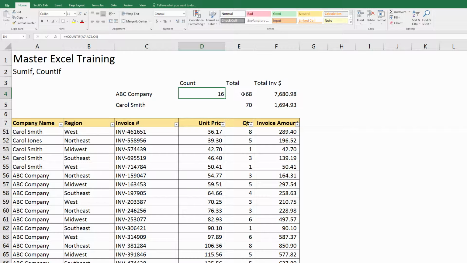And now I hit OK, and I can see this has a total of 16 invoices, a total quantity of 68 units, and a total of invoice dollars of $7,600. So if I want to copy this down again, I have to also anchor that range, because the range will move if I copy it. So I'm going to go to the A7, A72, hit F4, and then I'm going to copy that range down. So I can see Carol Smith ordered 15 invoices, 70 items total, and for like $1,700. Whereas ABC, they must be ordering a lot of higher dollar ticket items. So it's just an easy way to analyze that data.